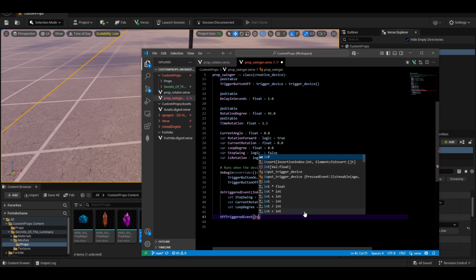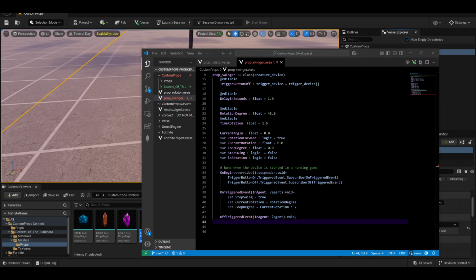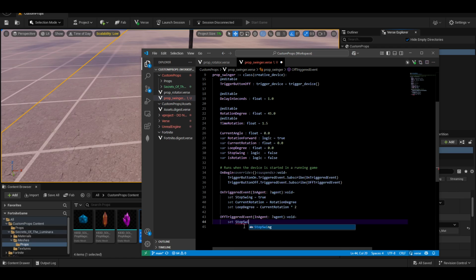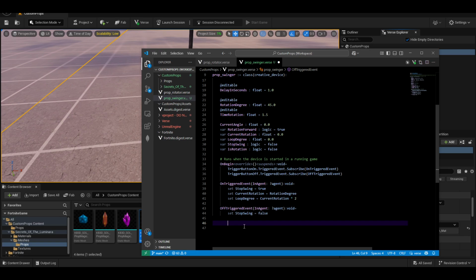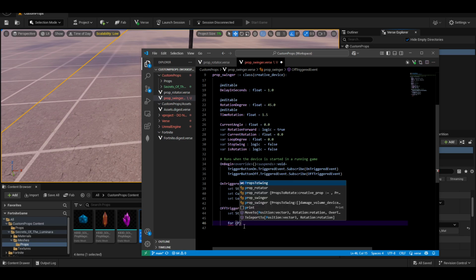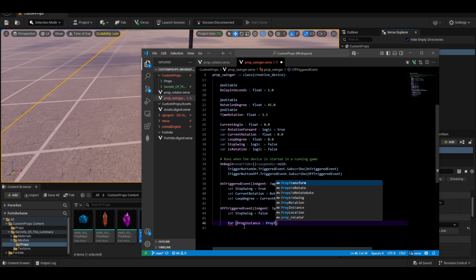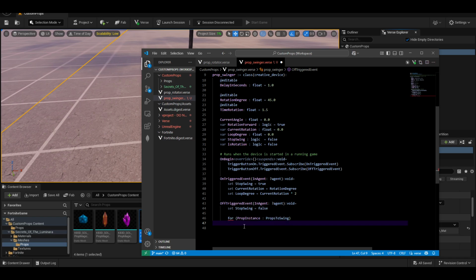event. Okay, agent. All right. Then we are setting stop swing equals false. Then right now for prop instance prop swing, I think I forgot the other one to set prop instance the disabled. Yeah.